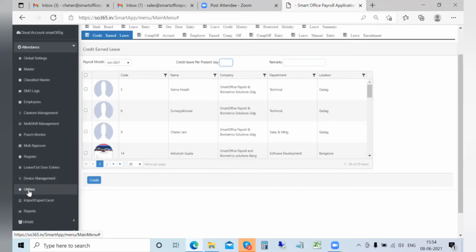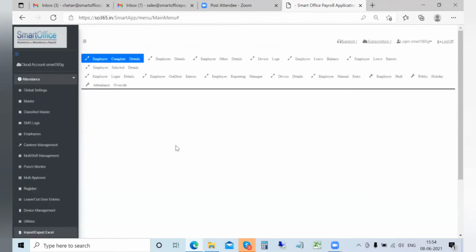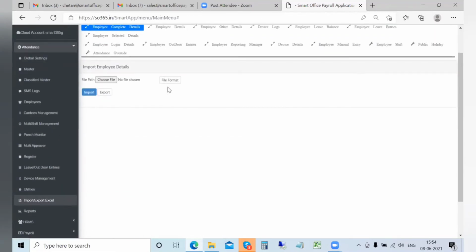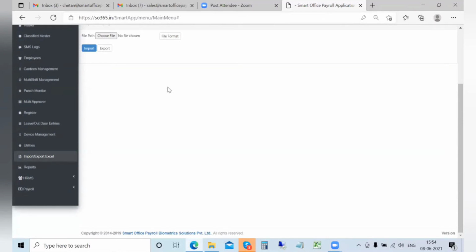Device management I have already explained to you. Import and export related details will be available here. Various details can be imported during the implementation or during the normal work of the company.